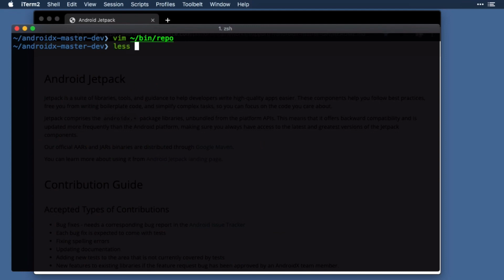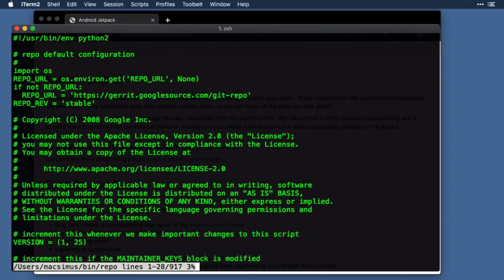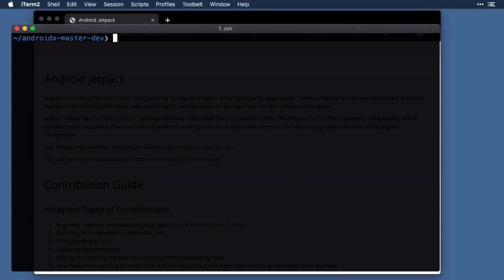Now if I do cat ~/bin/repo, you see in fact that the file's been saved. Now we're using Python 2, so I hit Q to get out. Another Control L to clear the screen. So now we need to rerun that repo init command. So just hit the up arrow a few times to find it, and then hit return.